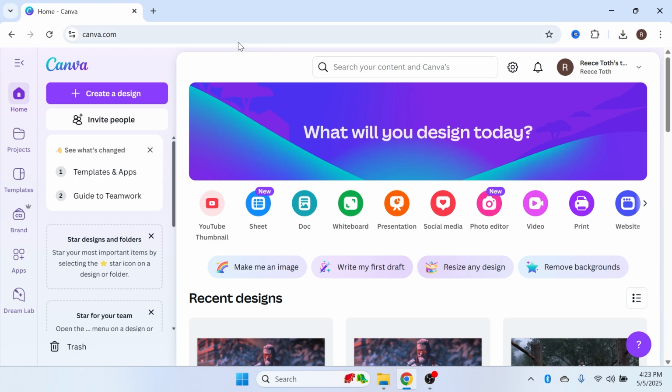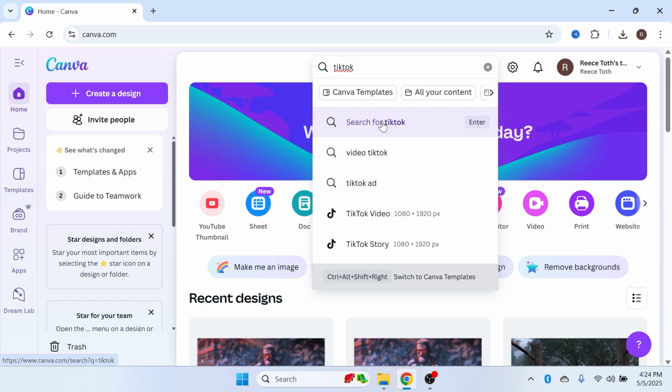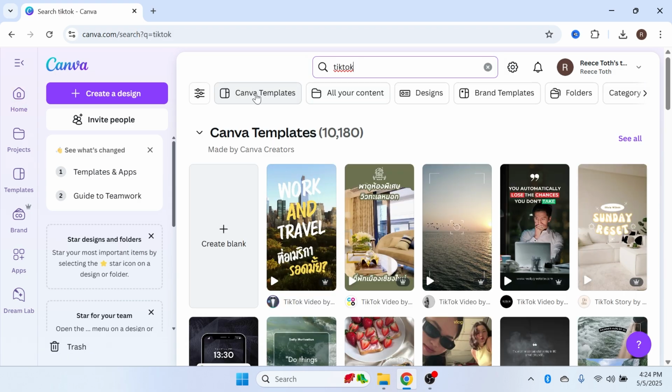So we're just going to start by opening the Canva website, canva.com, and then you need to click on this search box and type in TikTok. Now go and press enter on your keyboard and click on Canva templates.